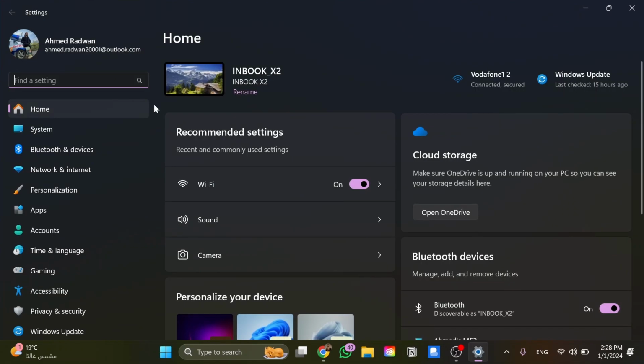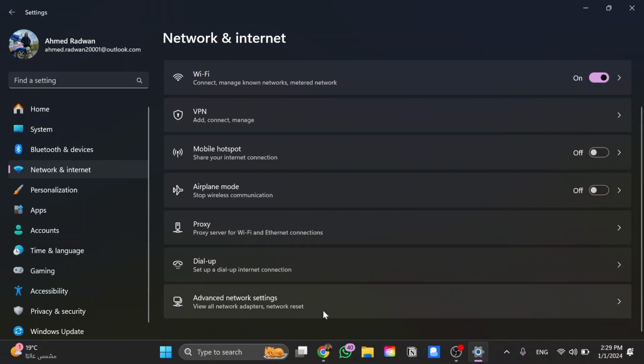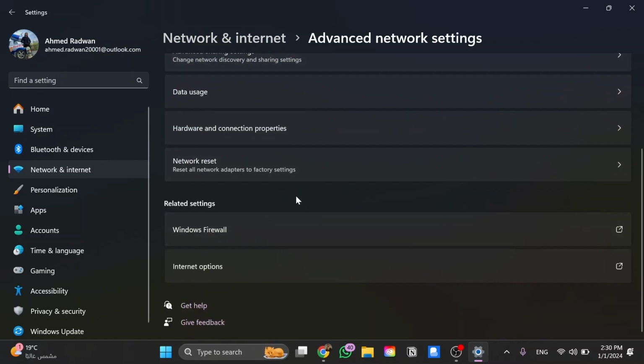Whenever we're here, you can see this home, system, Bluetooth devices, network and internet, personalization, and so on and so forth. So in my case, I'll go and choose network and internet. And then we scroll down here and choose advanced network settings. And then you must find an option here that says more network adapter options.